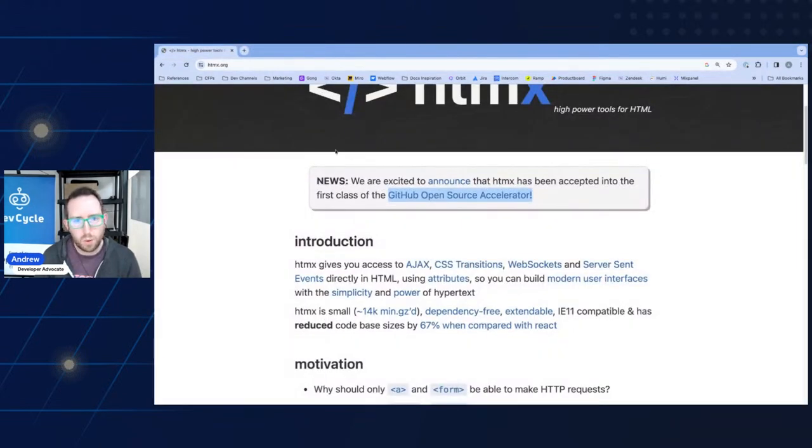We are here for htmx. So let's see what's going on here. So htmx, let me turn this down a little bit for me. htmx gives you access to AJAX, CSS transitions, WebSockets, and server-sent events directly in HTML using attributes. You can build modern user interfaces with the simplicity and power of hypertext.